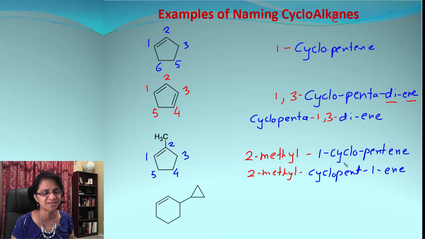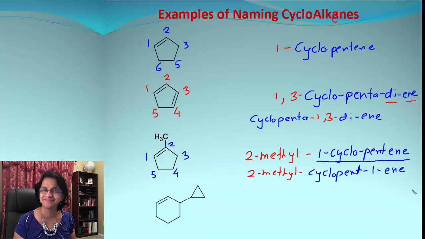2-methyl-1-cyclopentene. And we can of course write 1-cyclopentene as cyclopent-1-ene if you prefer. One more to go.